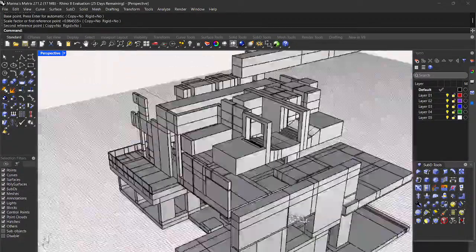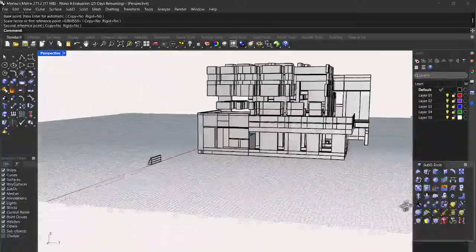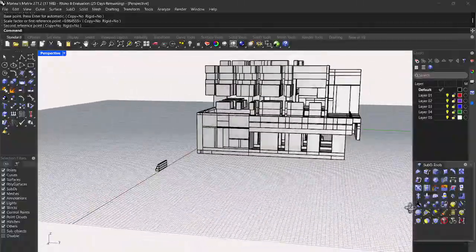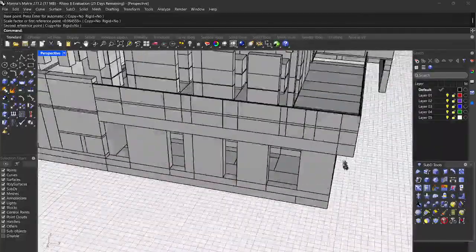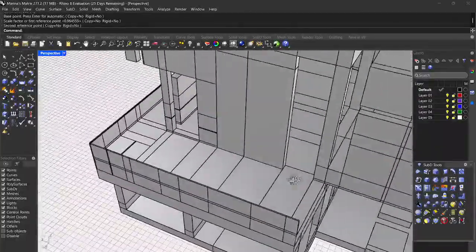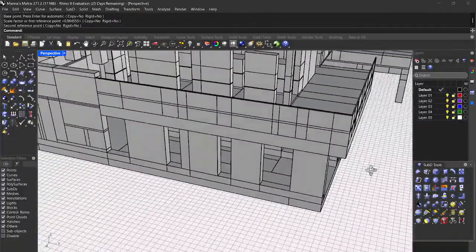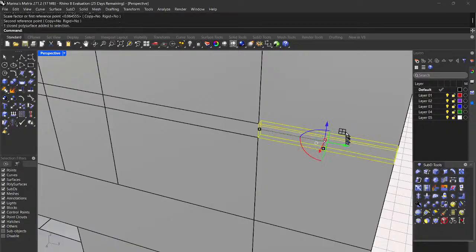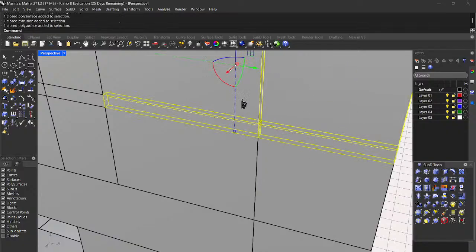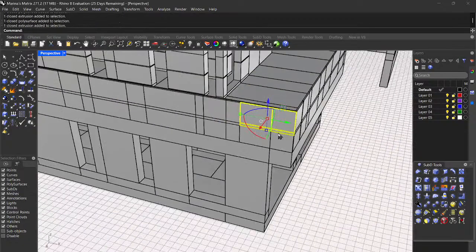Now, since we've kept the pattern all the way around, we'll do the same here. Copy and paste. I don't know why I keep saying copy.